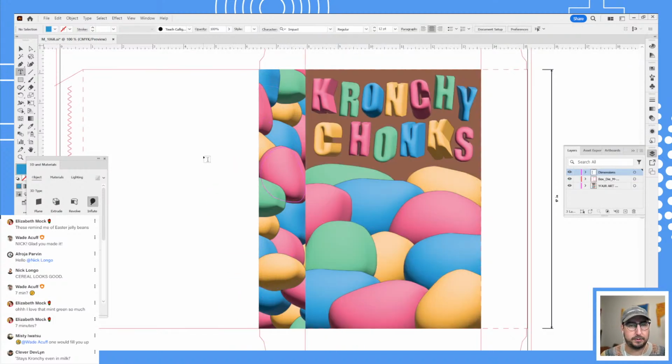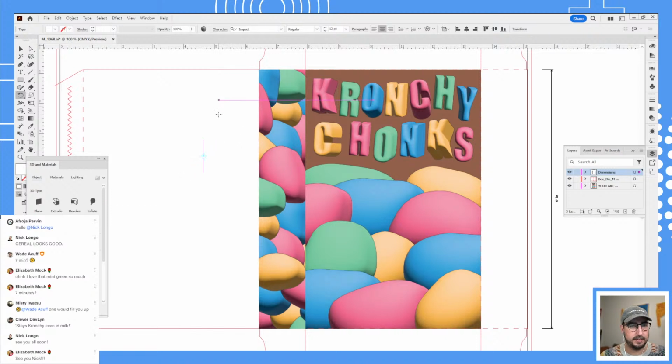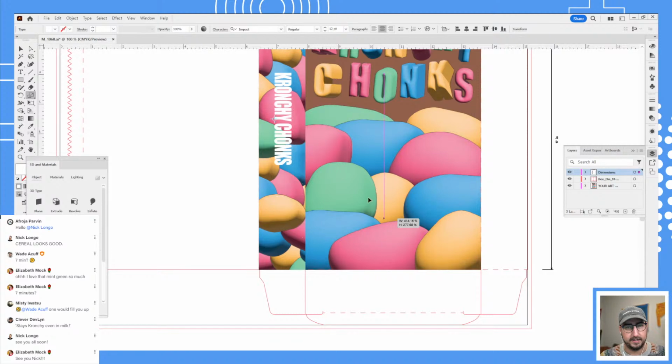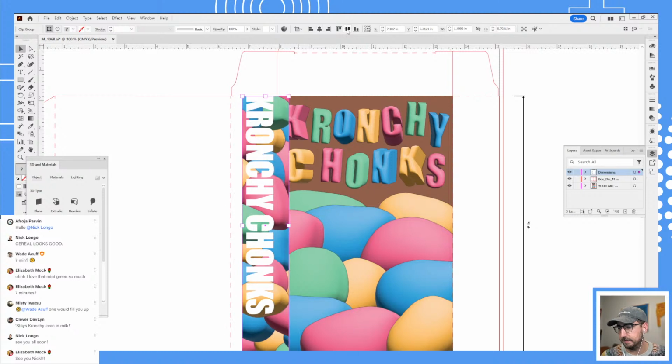And now I'm just going to put crunchy chunks on here. And that is crunchy chunks. There we go. And we are going to make this white, rotate it. Oops. And then we are going to set it right here. Oh, yeah. Set it right there in the middle of this piece here. So I'm just going to use that as the key object, and then we're going to align right here.